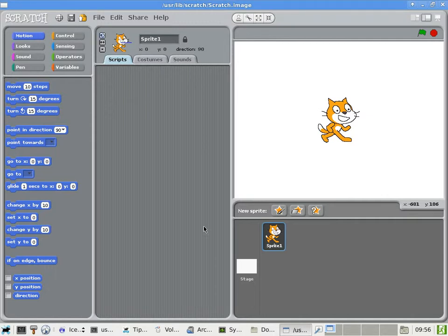Okay. Are there any questions at this point about running Scratch? Does it look kind of intimidating, or does it look? Yeah, it looks like it's going to be okay. Well, we'll first find out what we can do with this.